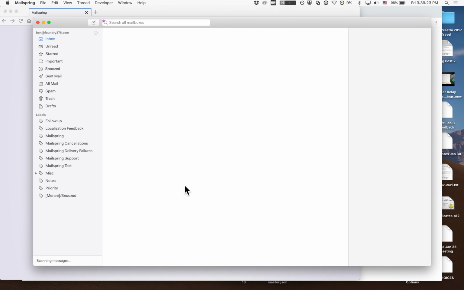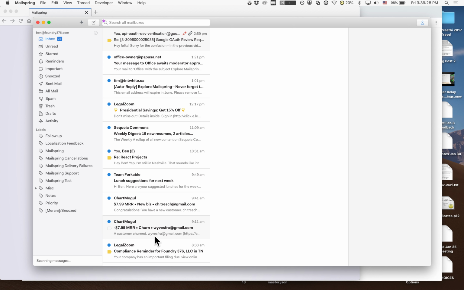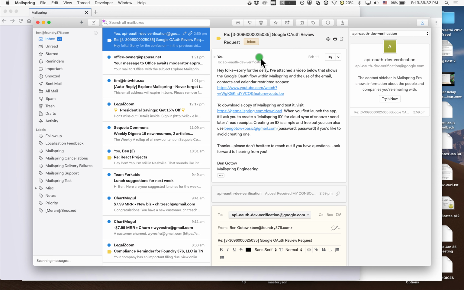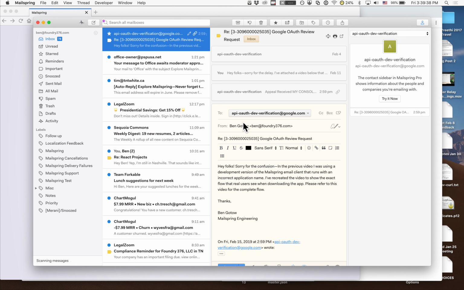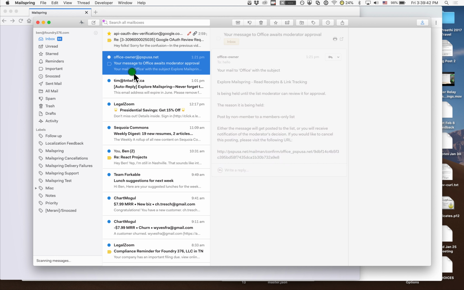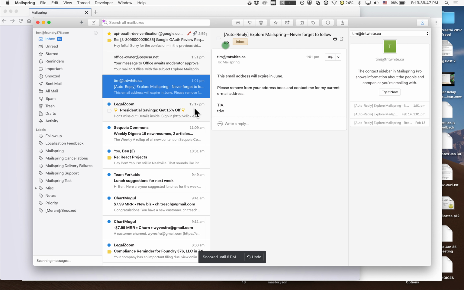So now I can see the main window of the Mailspring application, and you can see my email starts to come in. So here's an example conversation. As I mentioned before, this is a full desktop email client, similar to something like Thunderbird. And so I can view and reply to email and snooze things and so on.